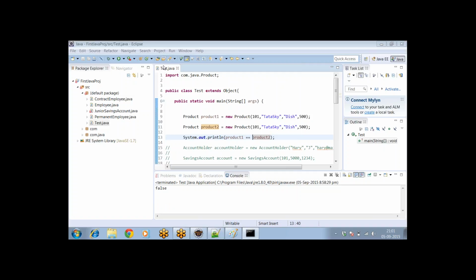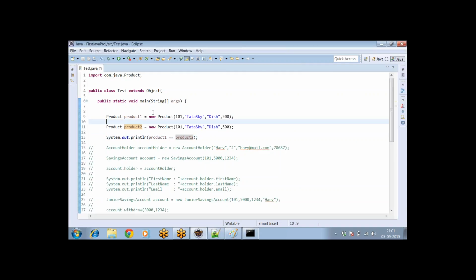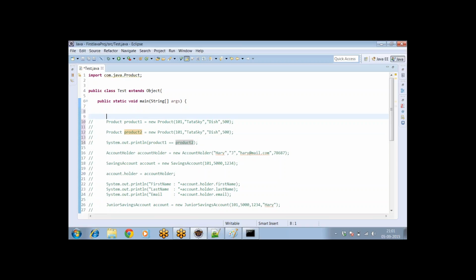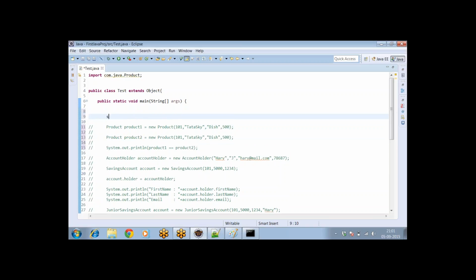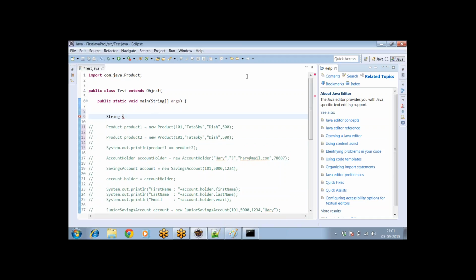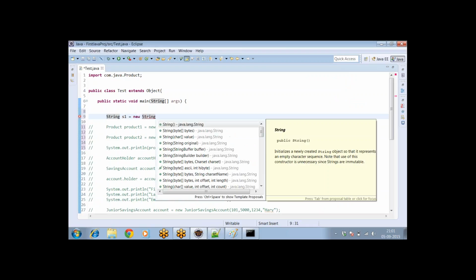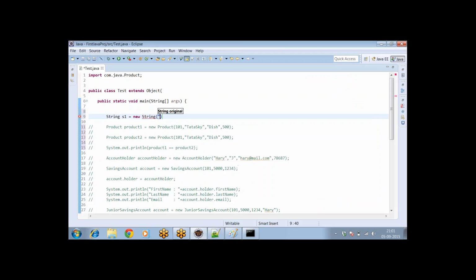But before we talk about the equals method, I would like to show you people one more example. Most of you people make this mistake if you're new to Java. Suppose I got two string objects, something like this: Good morning.